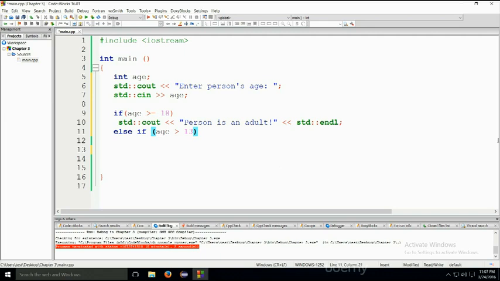So the first condition is false. That is, age is less than 18. So you see, if the person is like 15 or 16 or something like that, and it's less than 18 and it's not equal to 18, it will jump into this condition here, and then it will check whether the age is greater than 13.